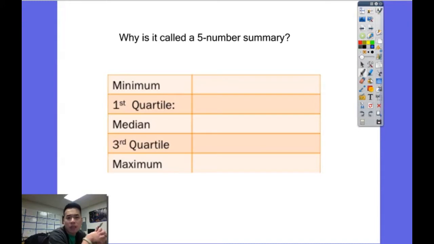Some old textbooks might call it a box and whisker plot. You'll see why in a second. But just remember the 5-number summary: you need 5 numbers. The first number you need will be your minimum. In other words, that's your smallest or least value. Your first quartile, your median is your middle, your third quartile, and your maximum is your biggest or your largest data.